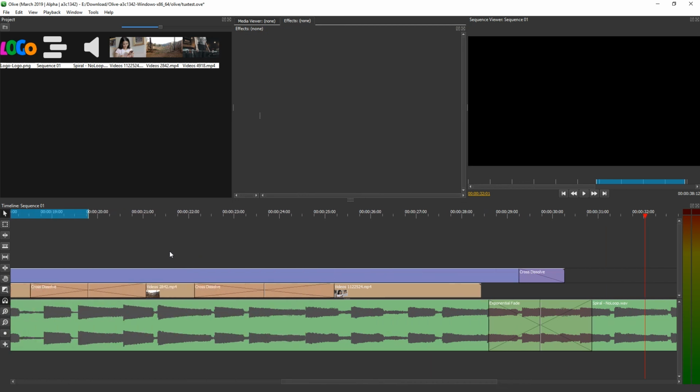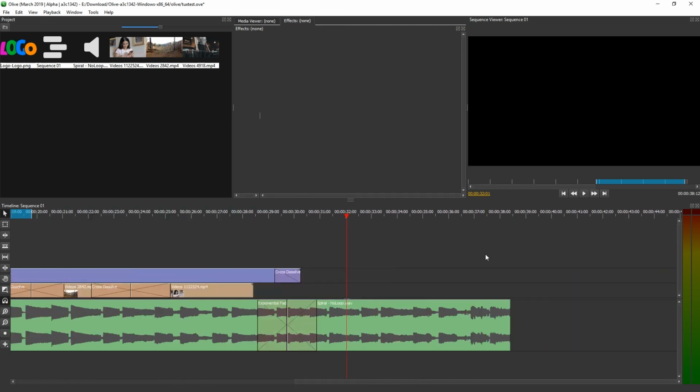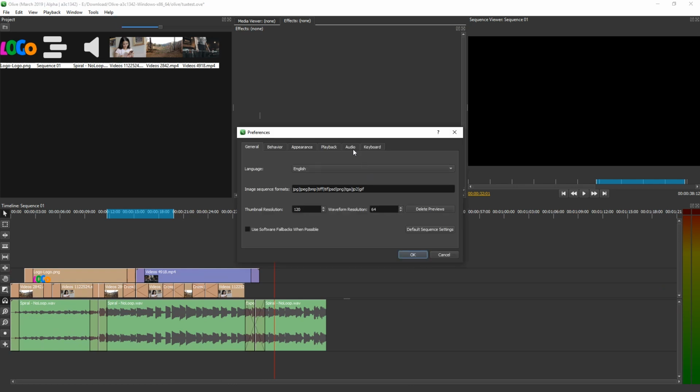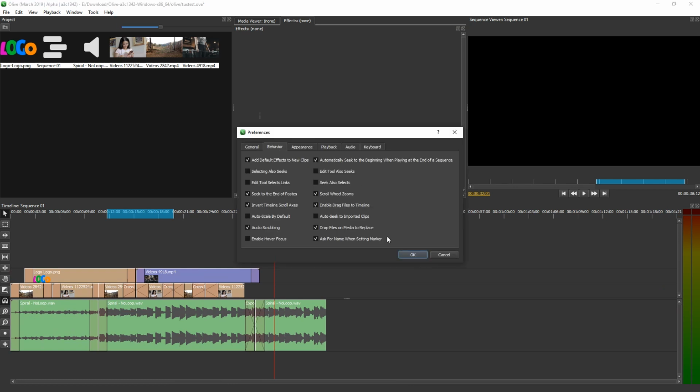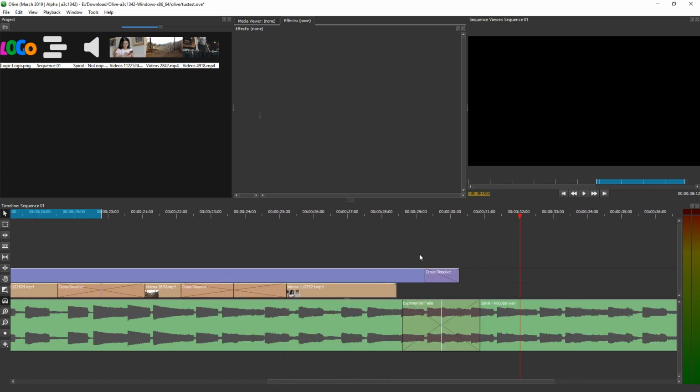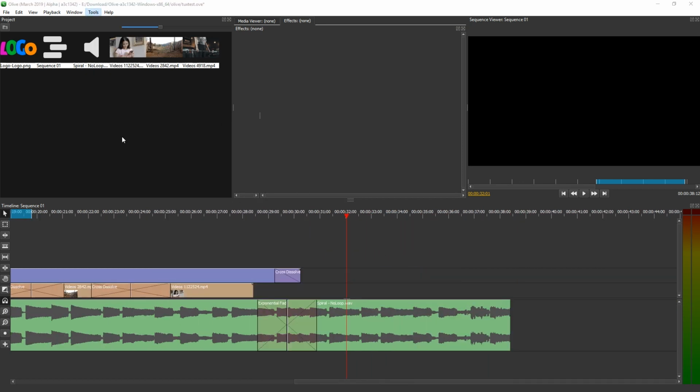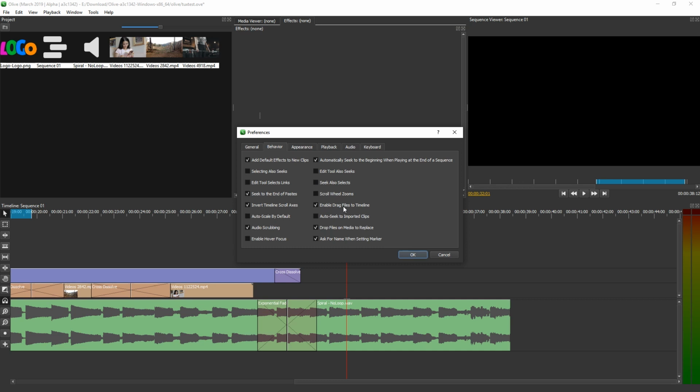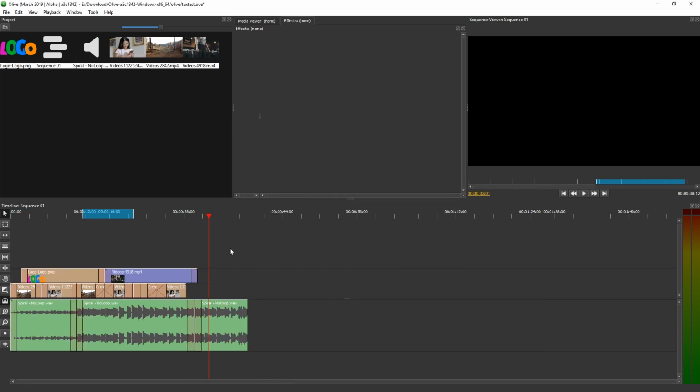Right, so currently scroll wheel does left or right if there is anything left right to move to. So if we just set this to scroll wheel zooms, then this zooms and control scroll wheel moves sideways. I think I'm gonna stick to the defaults. Scroll wheel zooms. Okay, enable drag files to timeline. Sure. Auto seek to imported clips. Okay. Drop files on media to replace. Now that seems a bit advanced.